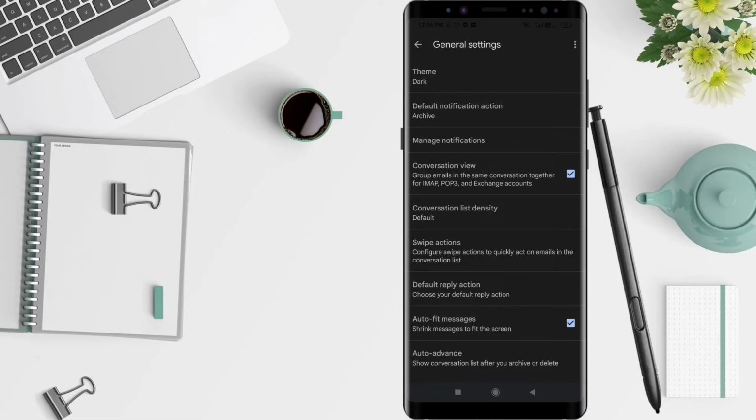And this is a tutorial on how to become dark mode in your Gmail.